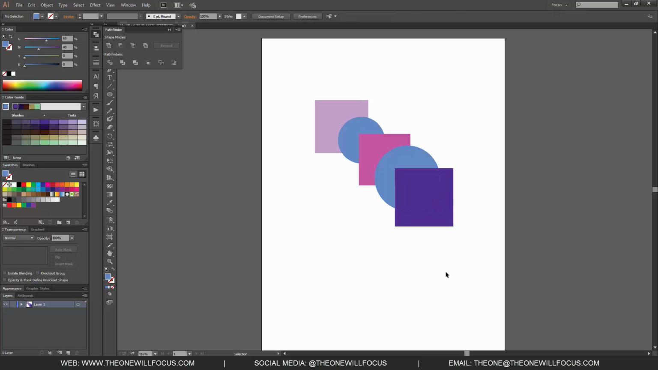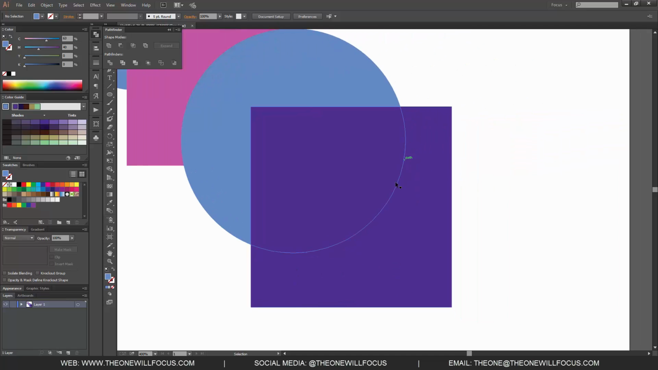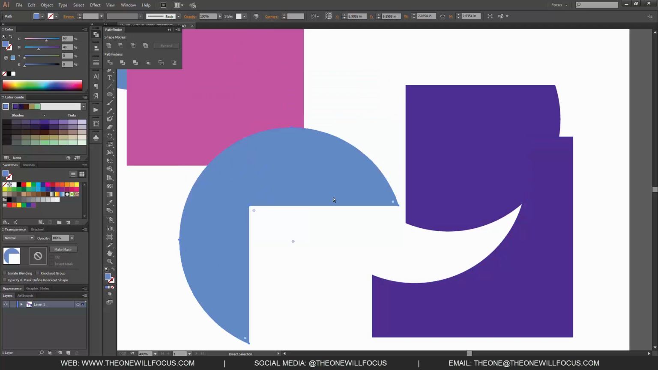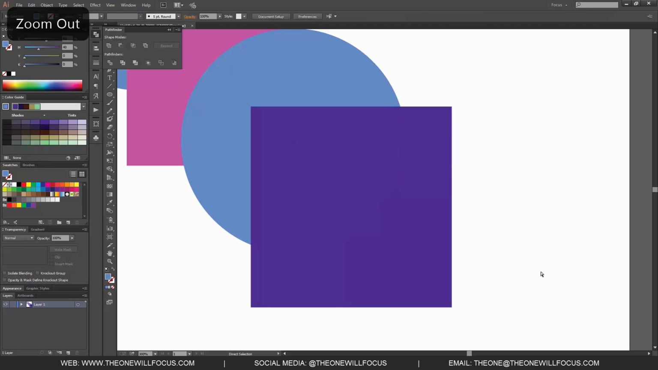And when we do that, it looks like nothing has happened. But if you look really, really closely, and we're going to zoom in, you'll notice you can kind of see a bit of an empty space right here. And that's because it's been divided. And we can now move these shapes independent of each other because it's taken the sections that overlap and split them up. And now we're back to where we were.